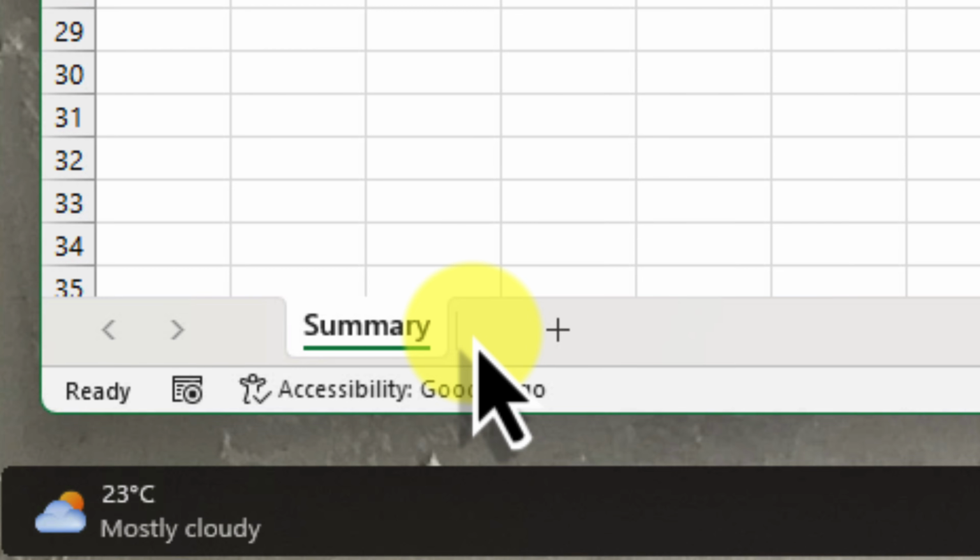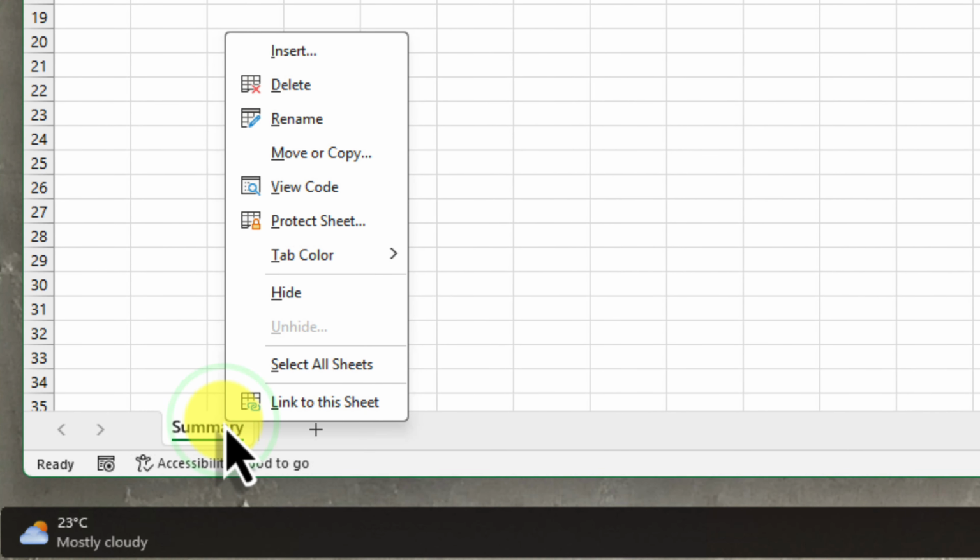So let's test that. I'm going to right-click on another visible tab and now look at the Unhide option in the menu. On my system here, you can see that it's completely grayed out. I can't even click on it. In some scenarios, you might be able to click on the Unhide option, but when you do, the dialog box that appears will be empty, or at least it won't list our sensitive data sheet.